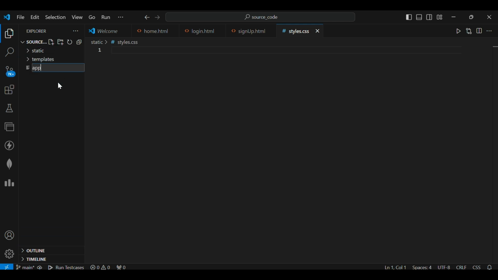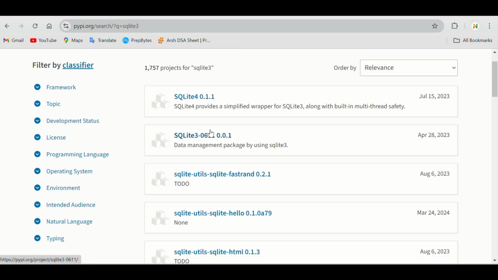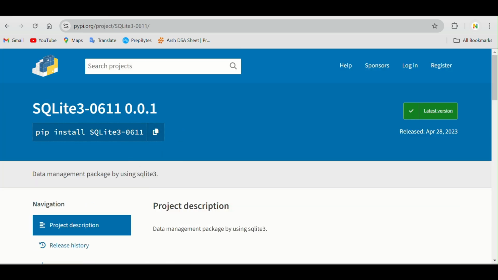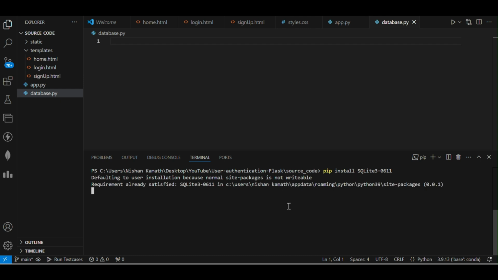create app.py, database.py to create database. Go to pypi.org in any browser and here search for SQLite3, this second one. Click on that and just copy it, paste it into your terminal. I have already installed it, so requirement already satisfied. Also you need to install Flask.